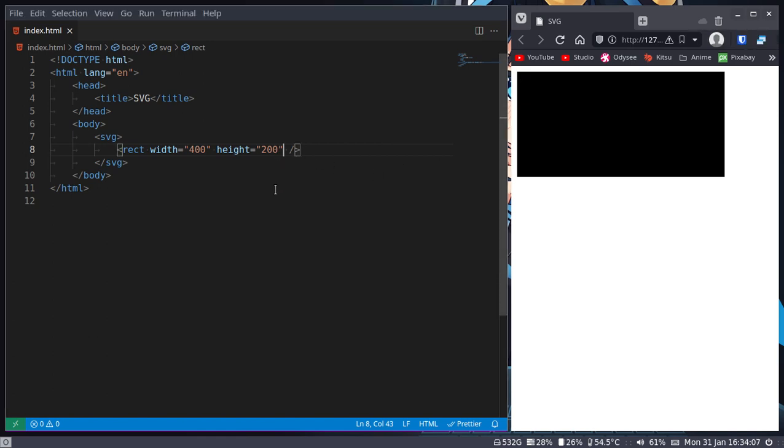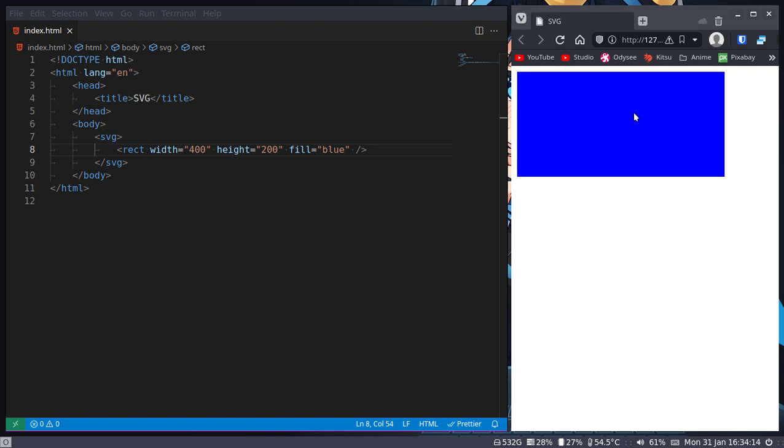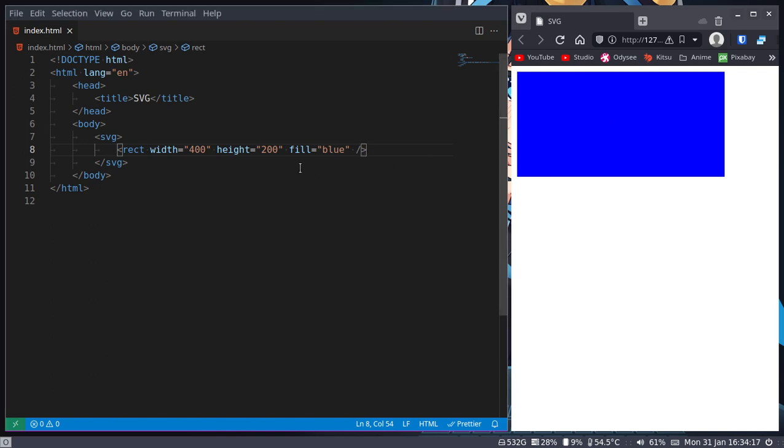You can of course change the color by going fill, and let's go blue, and there you go, it's blue. And you can do the stroking again if you want and whatnot.